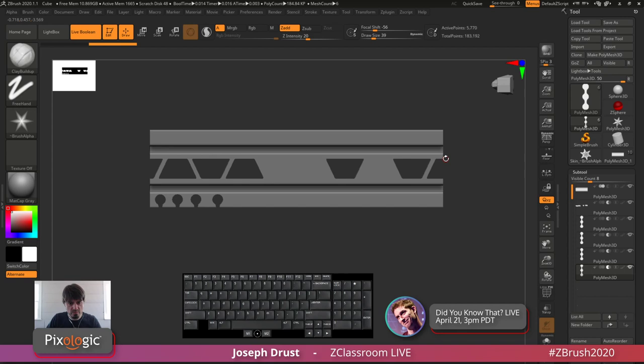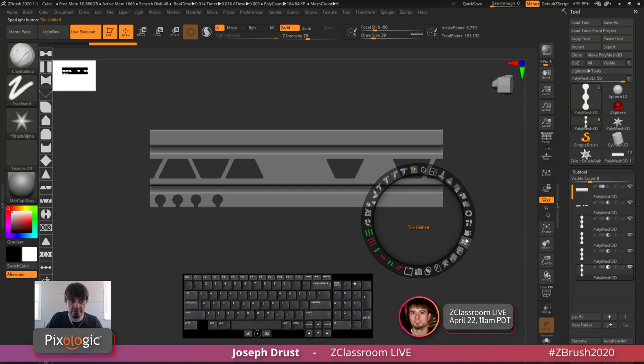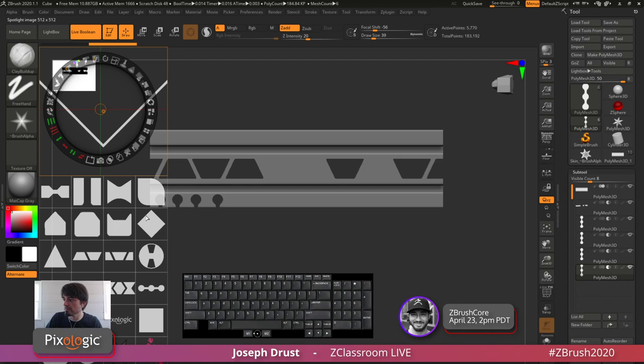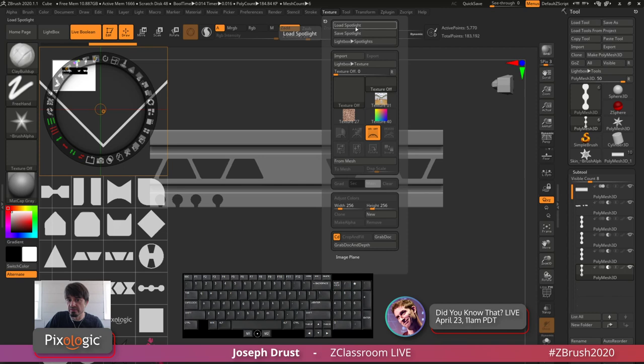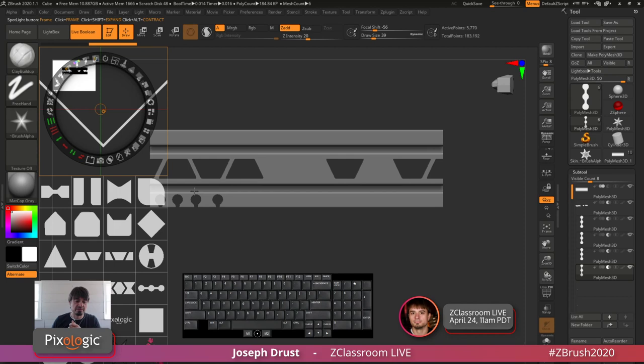So what was I going to go into next? If you're happy with your Lightbox, so if I bring everything back here, go back to this, select one of these. If you like what you have made or created in Lightbox as well, maybe you've modified some of these alphas and you want to save this out, if you come up here to the top of the texture area, there's a load and save Spotlight. You can come up here and save this. And then if you reload this, all your alphas are going to be loaded back in where they are. So if you've modified an alpha where you like it, you can definitely save that out.